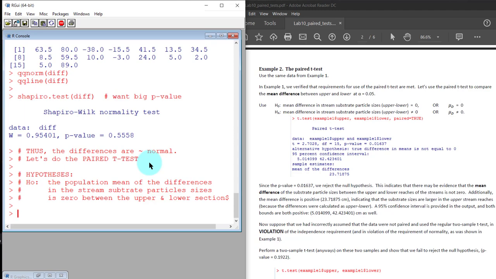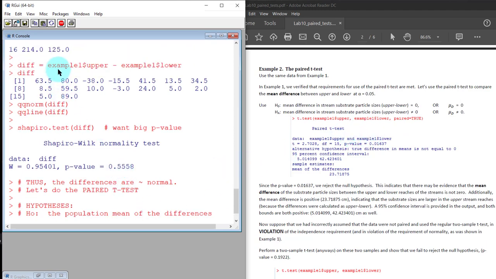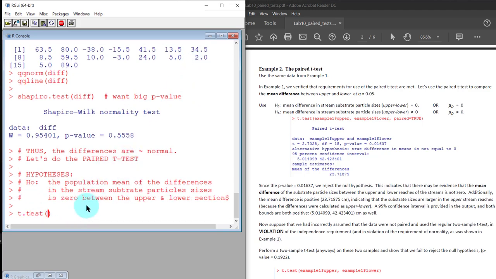Okay, let's do this paired t-test. The code or the command is t.test, and I need to enter our upper and our lower data sets. So we don't actually type in the differences. We are going to use upper, comma, lower. I'm being a little lazy here. I'm going to replace that minus with a comma.